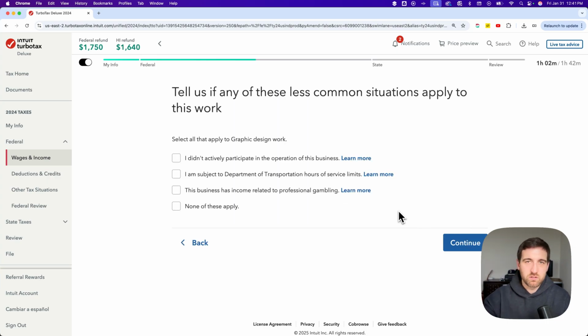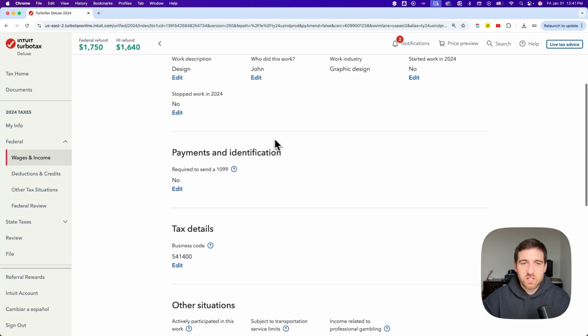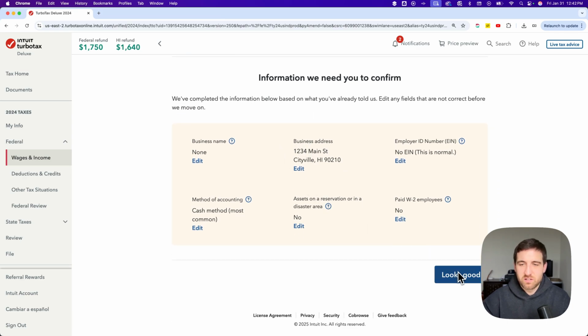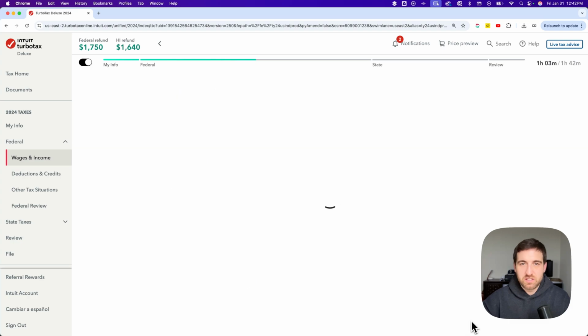And these are the steps that you have to go through to get to the spot where you enter in this form. And so any of these less common situations apply? I'm going to say none apply here. And then we have your graphic design info. Now, as we scroll down on these, there will be some information that we then have to provide now that we've sort of filled out our info for our business, so our design section. So now we enter in the income for this side business that we had. And now we can check Form 1099-NEC. And from there, we can hit continue.